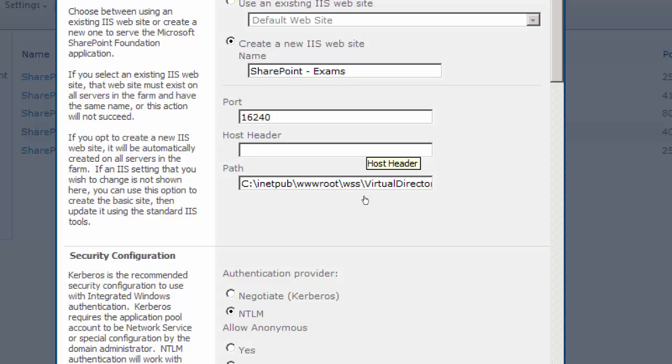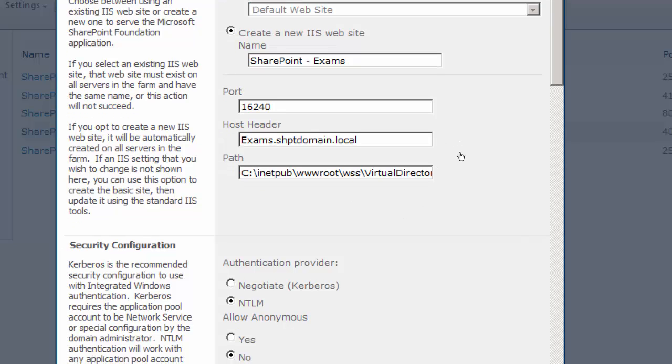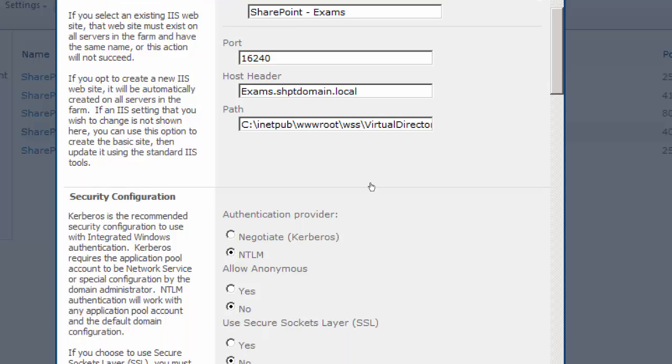So the host header is so that you would want to independently open this site. So I'm just gonna put here exams dot and the fully qualified domain name. So exams dot shpd domain, in my case .local. Whatever your domain name is, just try to put that, because we're going to create a DNS record for that as well. So exams.shpd domain .local. It also creates a virtual directory by this name and the port.